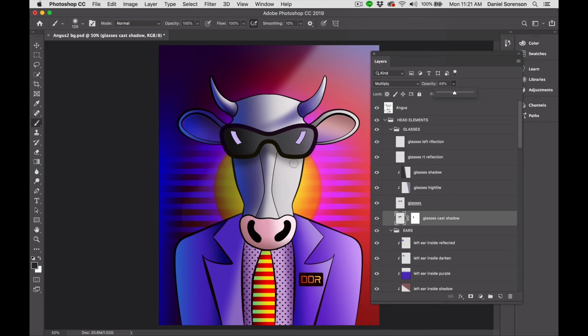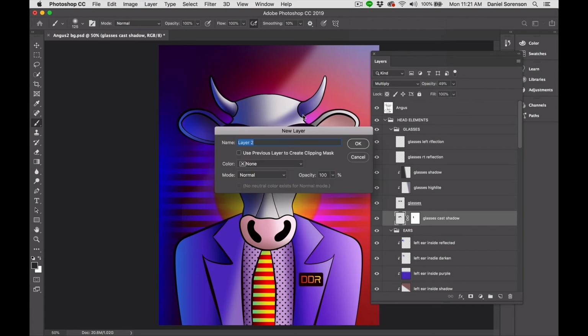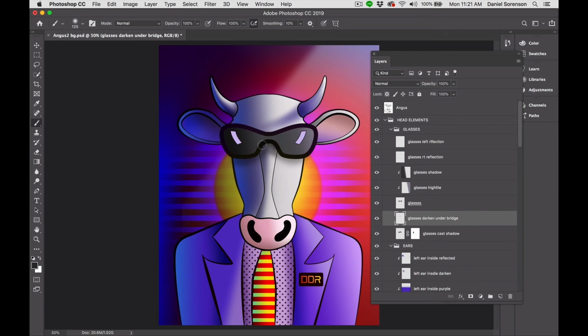Okay, because I lightened it up, I'm not getting it as dark right under the bridge of the nose here. I want it to be a little bit darker, so I'm going to add another layer there, and I'm going to say Glasses Darken Under Bridge. Again, you can think of some shorter names if you like. And then here I will put a darker tone, multiply, maybe lower the opacity a little bit. Okay, that's working fairly well.